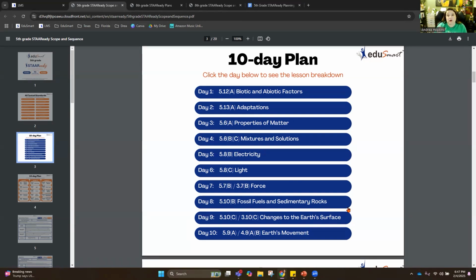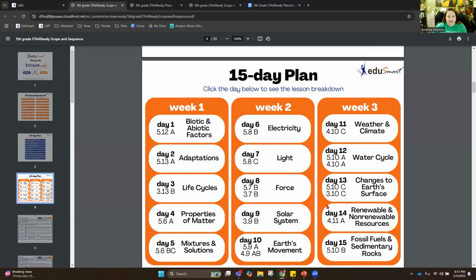Now, again, if you go into your benchmark and look and you think that something else belongs here, then by all means, we're just trying to make life a little bit easier for you. But if that's what you need, then that's what we need to cover, and we have it built for you. All right. So 10-day plans, 15-day plans.